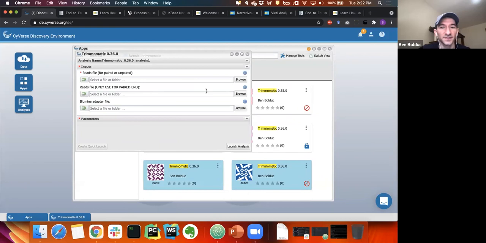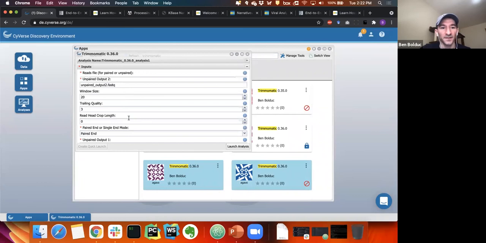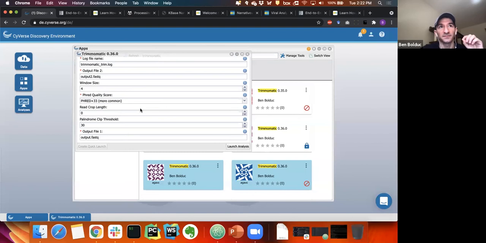Inputs, browse. You can either use the read pair files that we have available for you, or you could use any data that you've already uploaded. Yes, the parameters, you can use the defaults. In CyVerse and in KBase, I try to specify defaults so that you don't have to think. And that's good and bad.